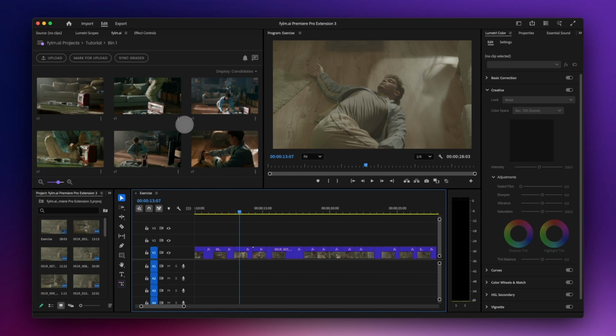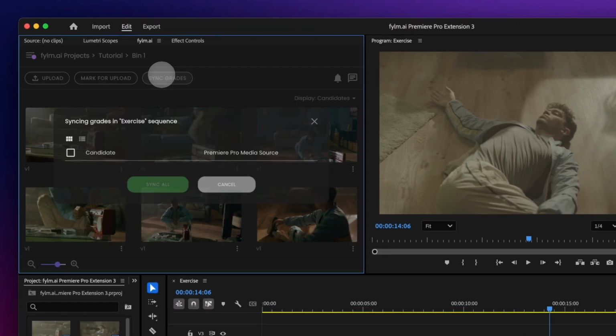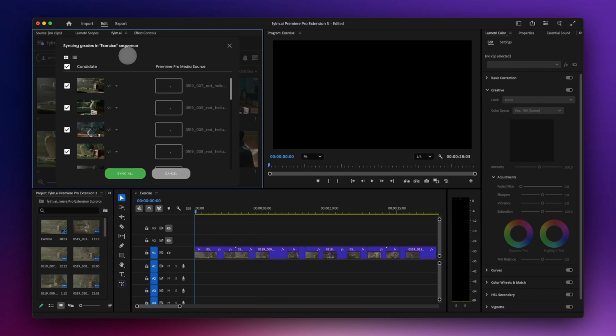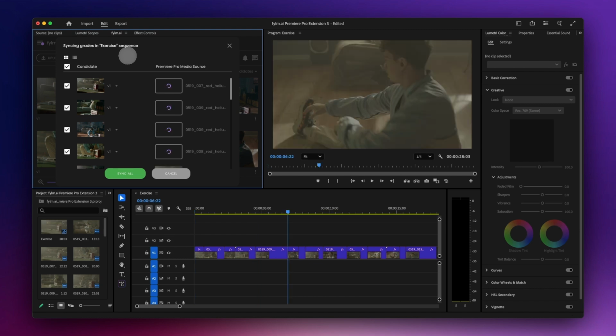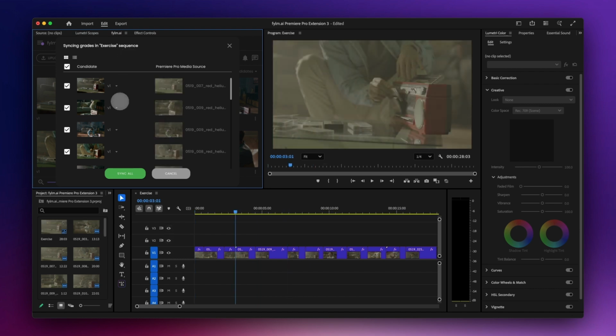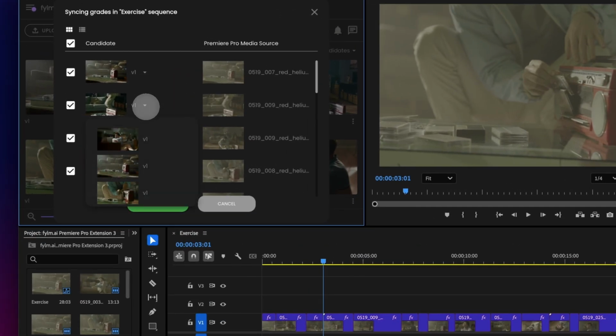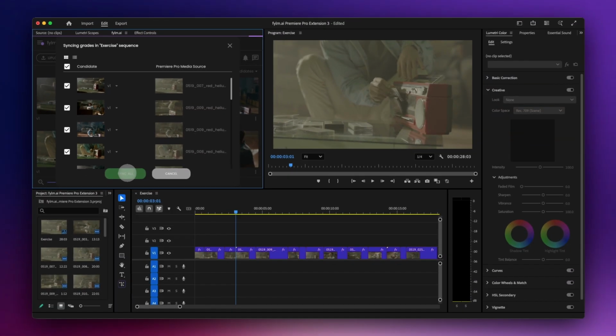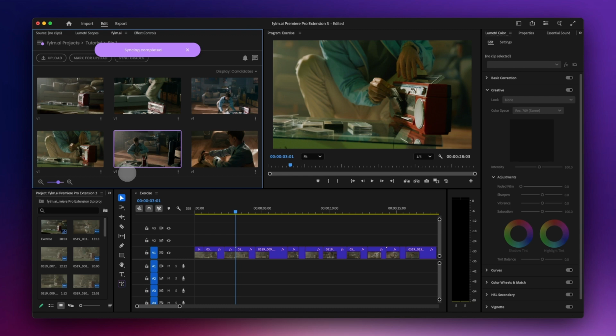Now let's return to Premiere Pro. The easiest way to sync your grades is to use the Sync Grades button. Film AI will scan your timeline and automatically apply the correct grades to each clip. If needed, you can manually assign different grades to any clip. When you're ready, click Sync All. Your timeline is now balanced, graded, and ready to go.